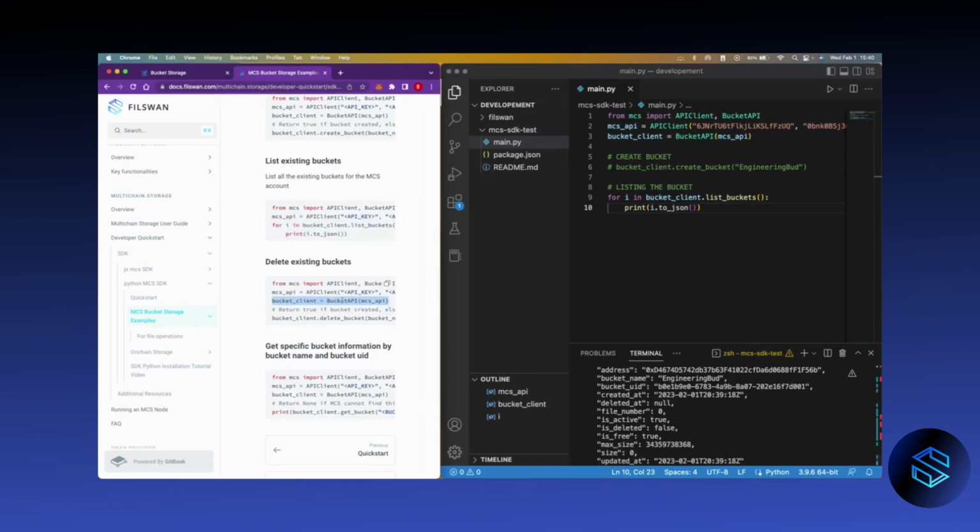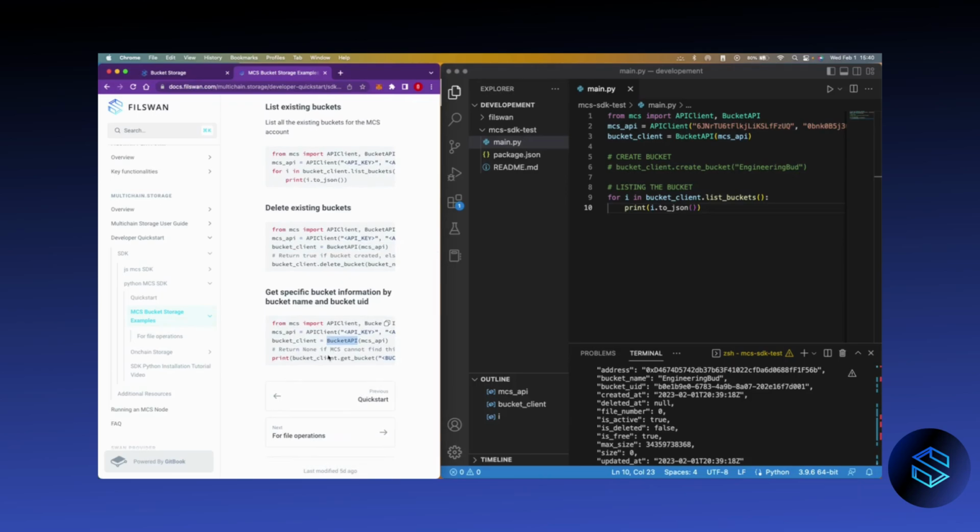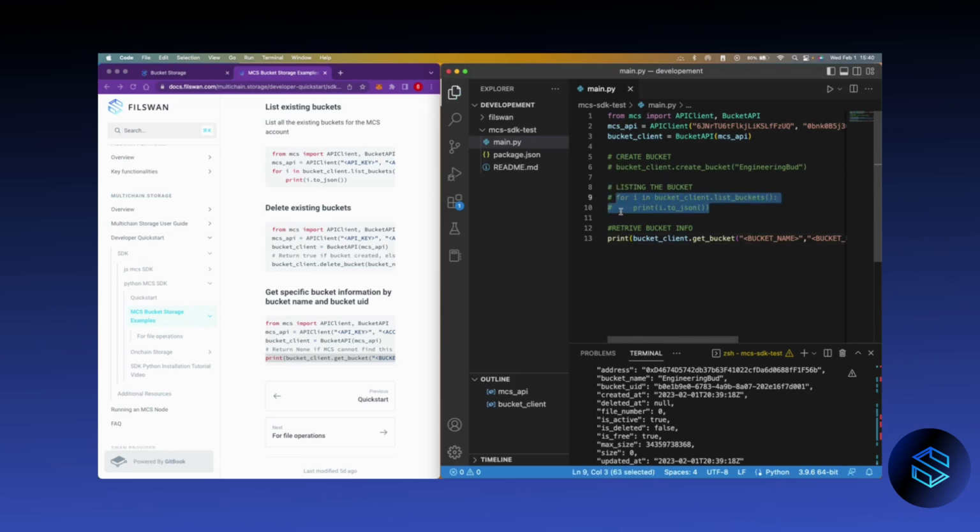So here is a delete function. Let's not use the delete function as of now because we are yet to do some other things. Now what we can do is retrieve bucket information, right? So for that, let's copy this: retrieve bucket information by name and UID. So we're going to paste this here, and let's comment this out right here.